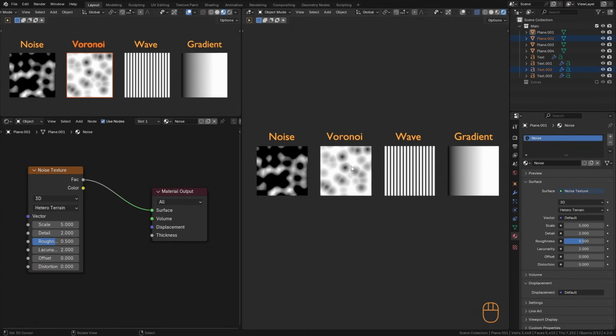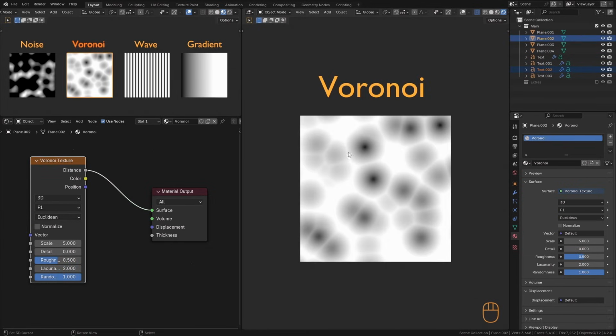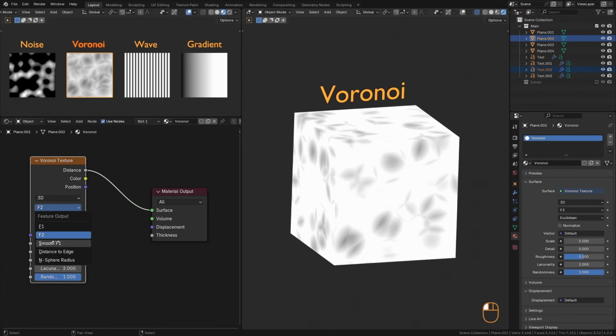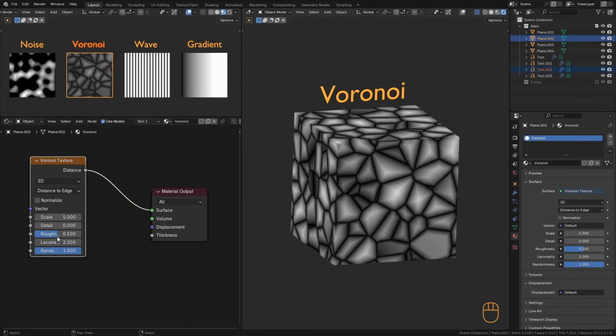The second one we have is Voronoi. Voronoi is a texture that creates something like cells, separated by a thin layer. This is a very common pattern in nature, and it can be used on many organic surfaces. Likewise, we have several types of Voronoi, each one with its specific characteristics.